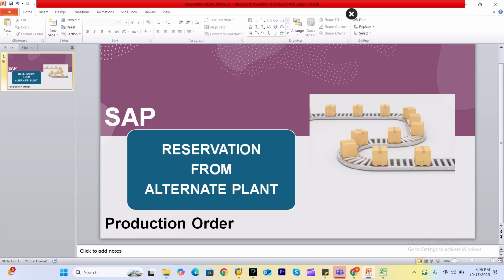Today we'll discuss the topic reservation from alternative plant.